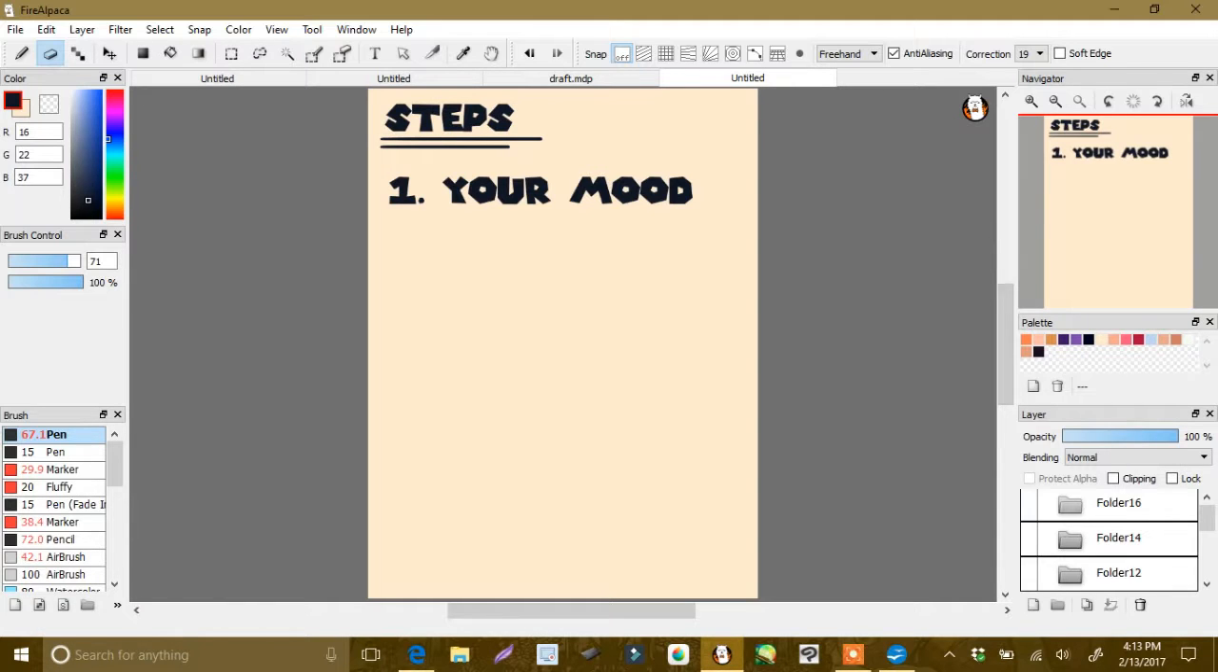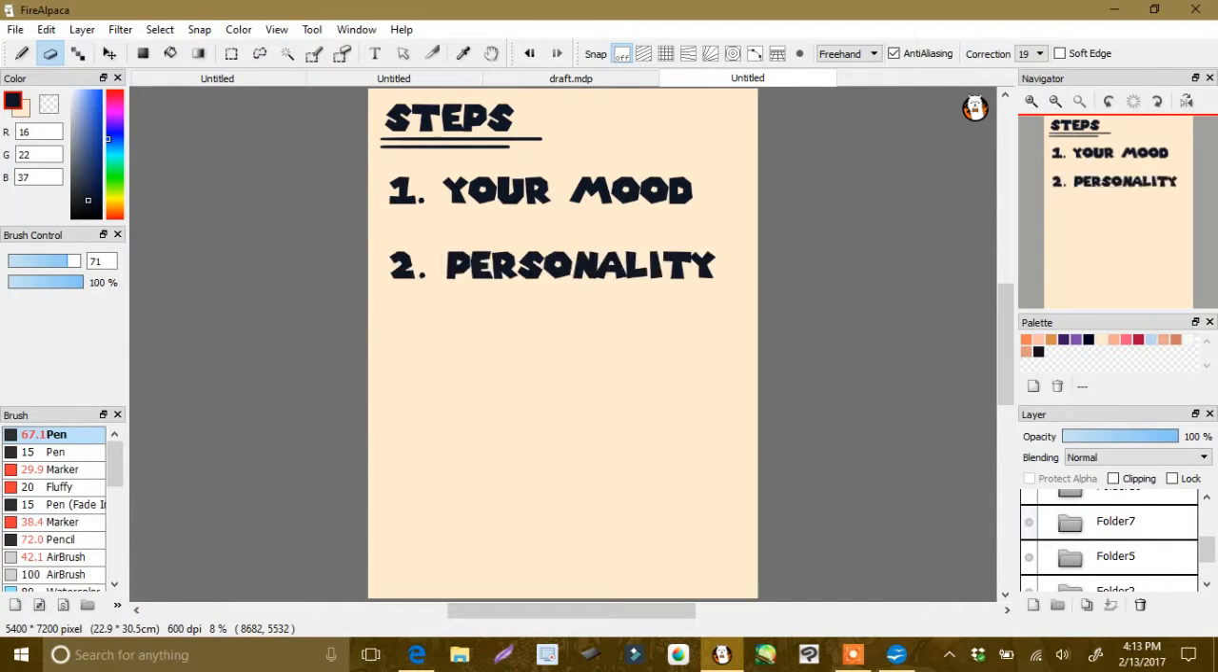Step number 2, I would say, is to have a simple personality in mind. This is also connected to your mood, because if you want to make a guy character and you already have an idea, like, okay, I want him to be some party animal, then a simple personality word would be clown, or weird, or goofy. Something really simple that can connect to the entire personality of your character.